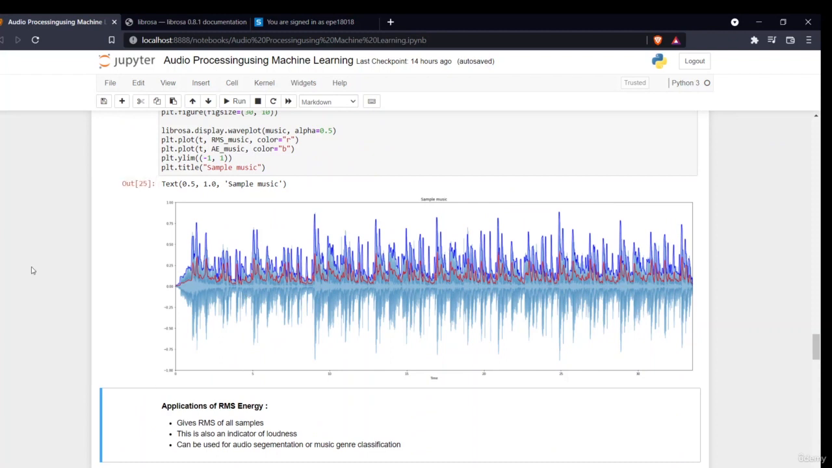Okay, so now where is this RMS energy used? It is similar to the use of the amplitude envelope. It can give you the RMS value of all samples. That is also an indicator of loudness.